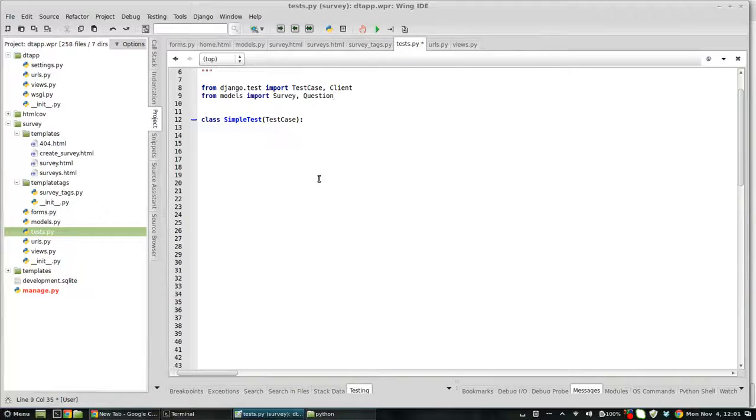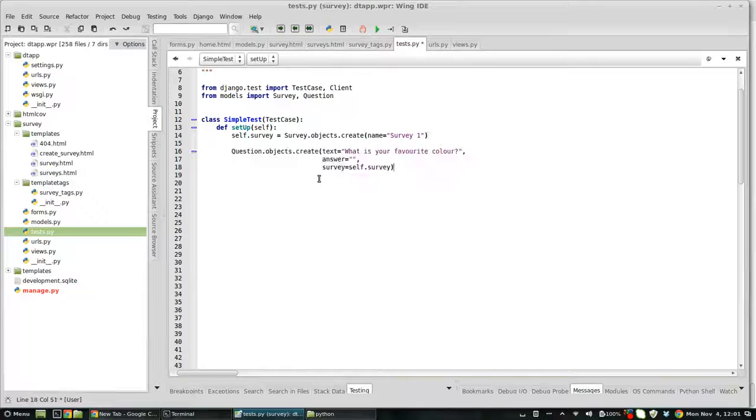So to do that, I need to import the survey and question models so that I can use them. The first thing we do is define a method inside of this simple test class, which is derived from TestCase, called setUp. Inside of there, I'm going to create one survey and assign it as a member variable of the simple test class, because I need to use it later on. I want to hang on to an instance of it. So we just use Survey objects to create that.